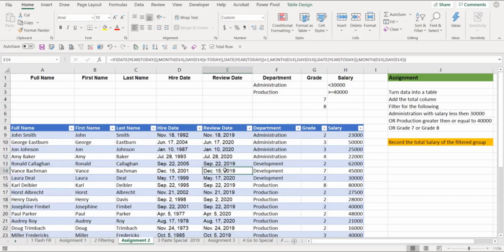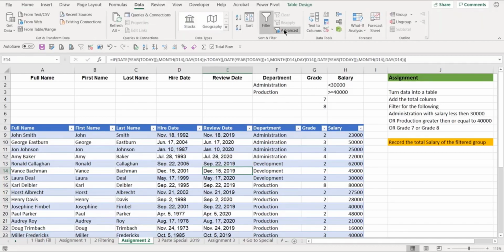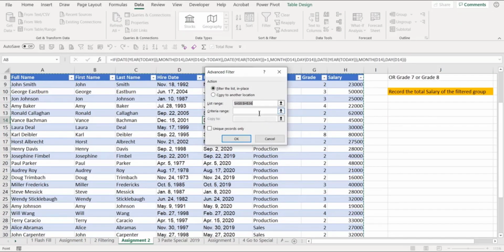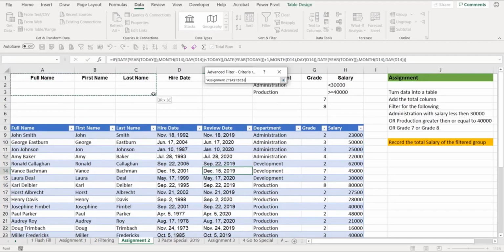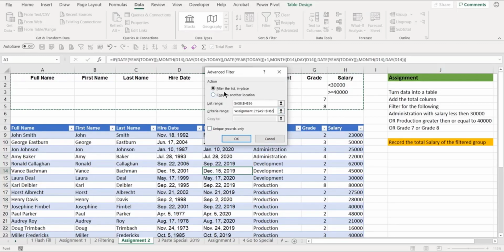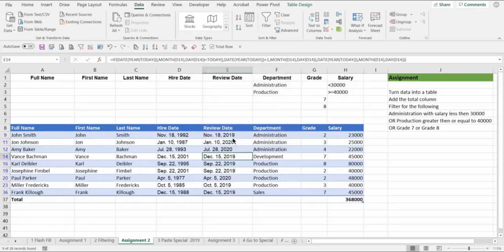Make sure you click into your data. I'm going to go to the Data tab, Advanced Filter. I'm going to make sure that it's selected all of the data. In my criteria range, I'm going to make sure I include all the headings, all of the criteria, and no blank rows. I'm going to filter in place. I'm going to hit OK, and it filters for the results that I want. Those are some great tips on filtering your data.